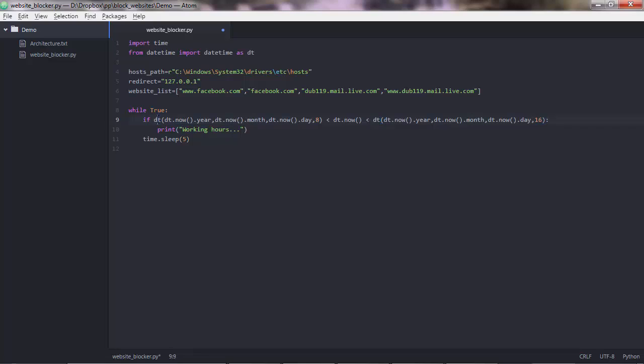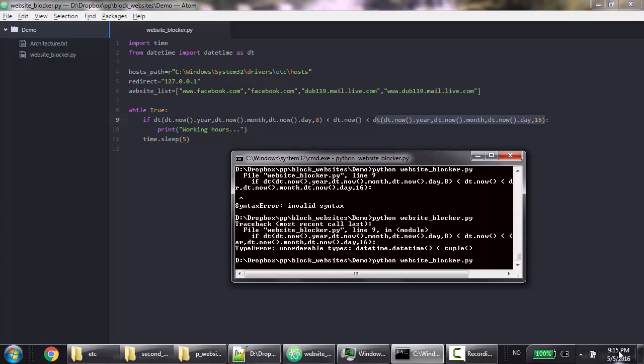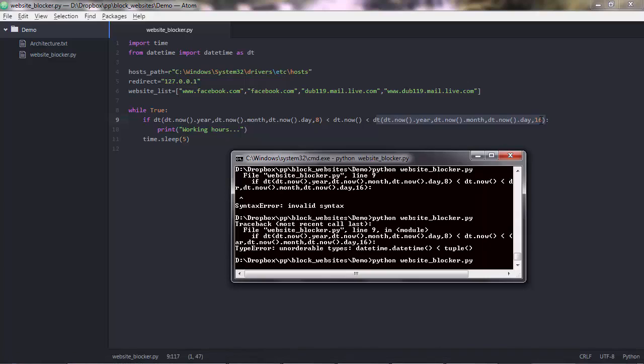So we have dt here that creates a datetime object. This also creates a datetime object, and this one as well. So let me go again, execute, and nothing is happening. So actually the code is running, but we don't have this print statement executed. The reason for that is that now it's 9 p.m. in here, so we are not within the working hours.